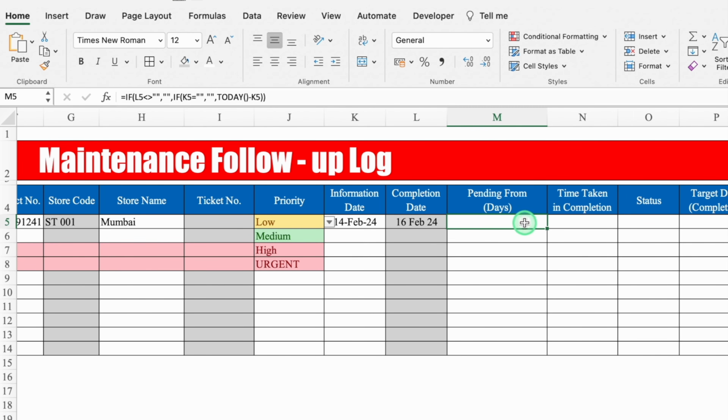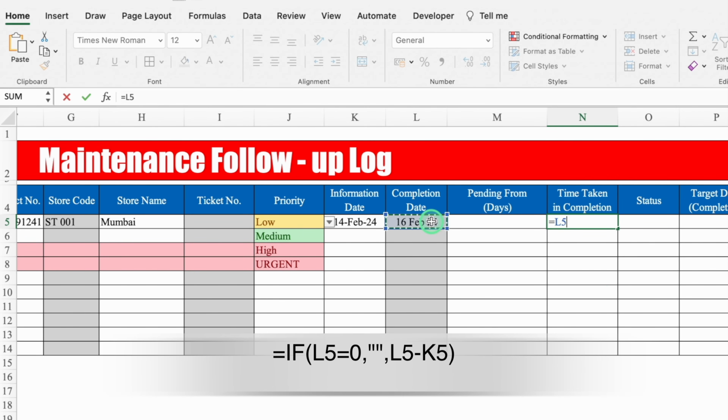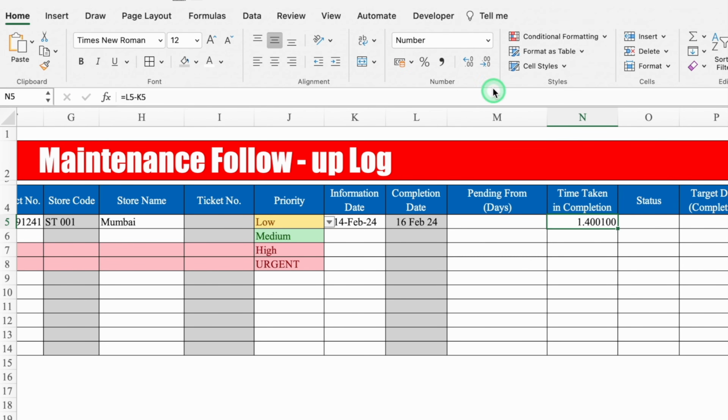We will drag this down. Time taken in completion. So the formula will be plus or equal to completion date minus information date and we will hit enter. We'll remove decimal places and we'll take this in center.